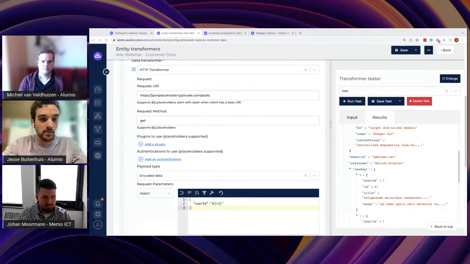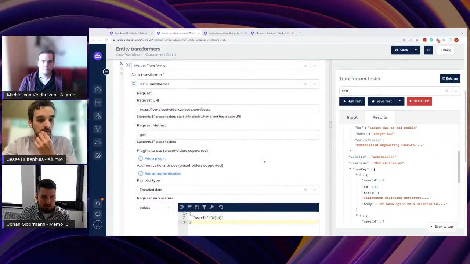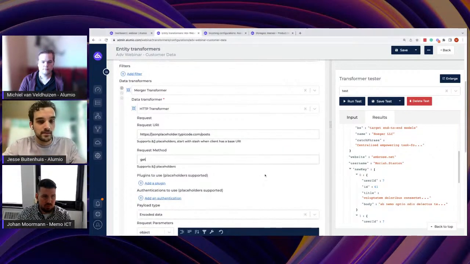Is it something that you commonly use, or is it something that we use on almost every transformer? You always want to enrich data. Sometimes you want to send data and return the response, so we use it for that too. For example, the client wants to know if the data is pushed, and wants to set a status on a product or get the ID back of the newly created product in the other system.